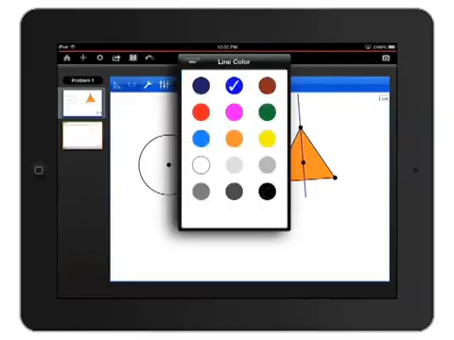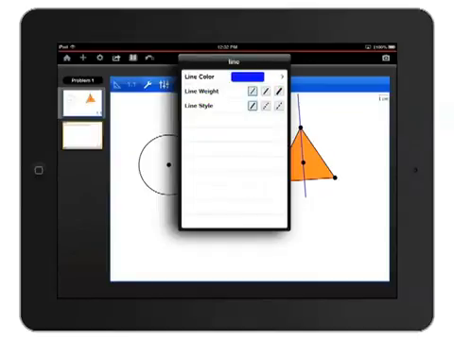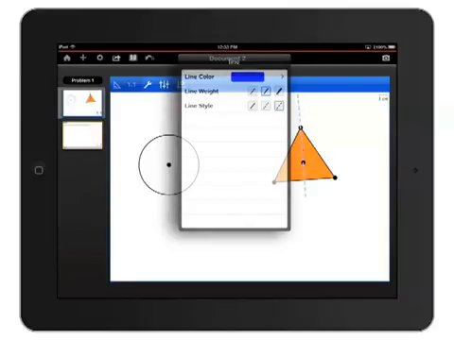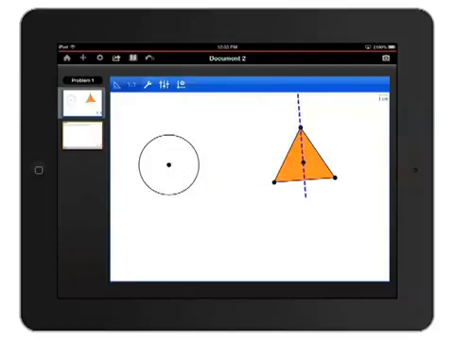Then I'll press the Back button in the upper left corner of the menu to move back to the line attributes. Now I'll make a heavier line weight and dash the line. Just as before, I'll tap an empty area to close the panel and tap again to deselect the bisector.